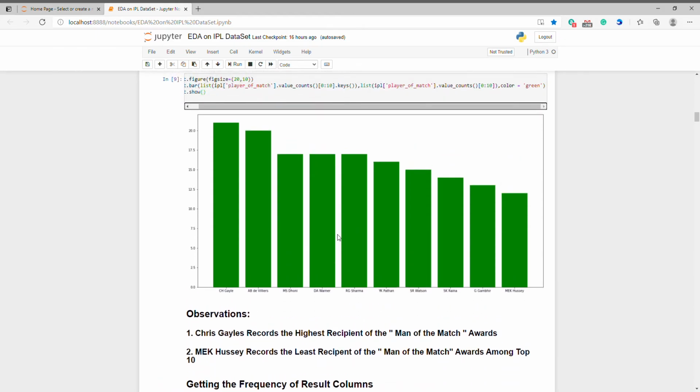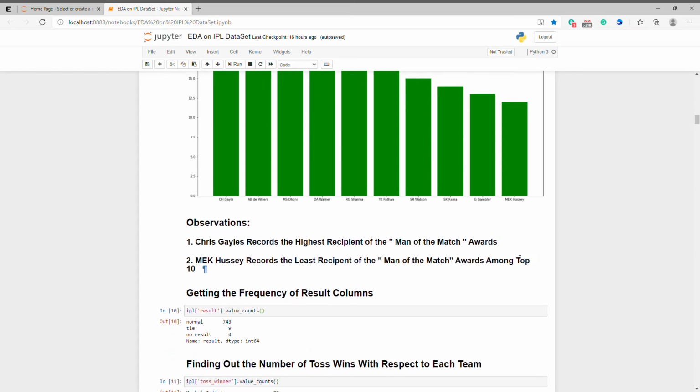So from this observation it is found that Chris Gayle is the highest recipient of the man of the match awards, and Mike Hussey has been the least recipient of the man of the match award among the top 10 players.